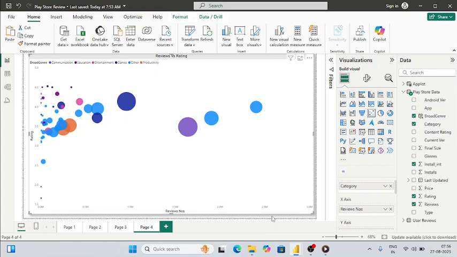Today we are going to learn how the scatter plot works, why we use the scatter plot, and in which kind of scenario and which kind of case we can deploy our scatter plot in Power BI.